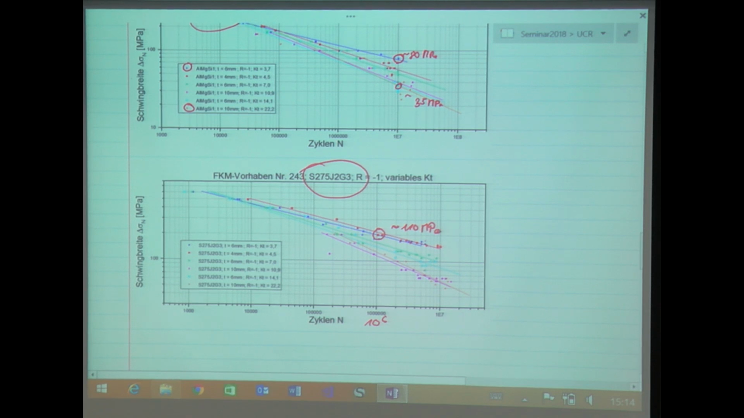And for the lowest one, we have, sorry, we have a double logarithmic scale, so we have here 200. And at this point, we are around 110 MPa.